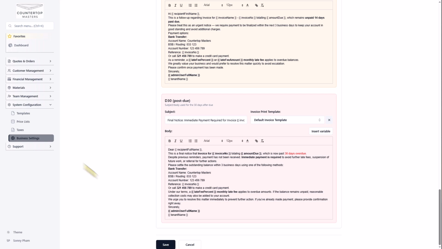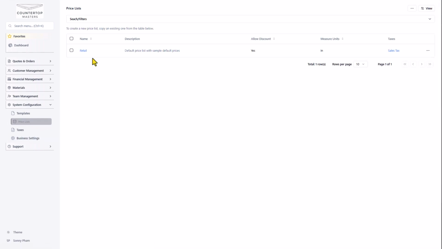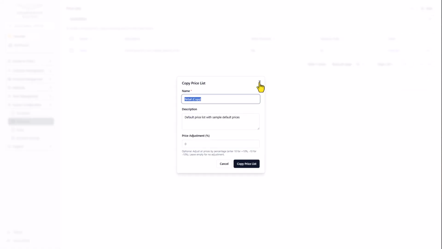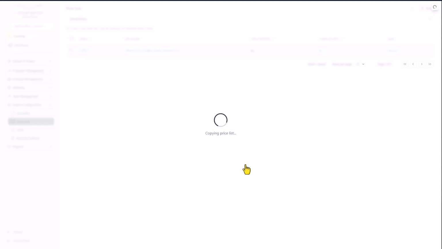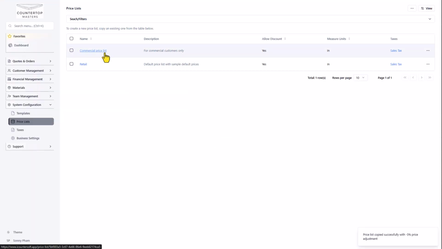Now let's look at price lists. Every new user starts with a default price list, with all pricing items enabled. You can edit it directly or copy it to create a new one. Click the Action button on the default price list, choose Copy Price List, and I'll rename this to Commercial Price List, with a description for commercial customers only. I'll enter -5 to reduce all prices by 5% and click Copy Price List. You'll see the new price list in the list.